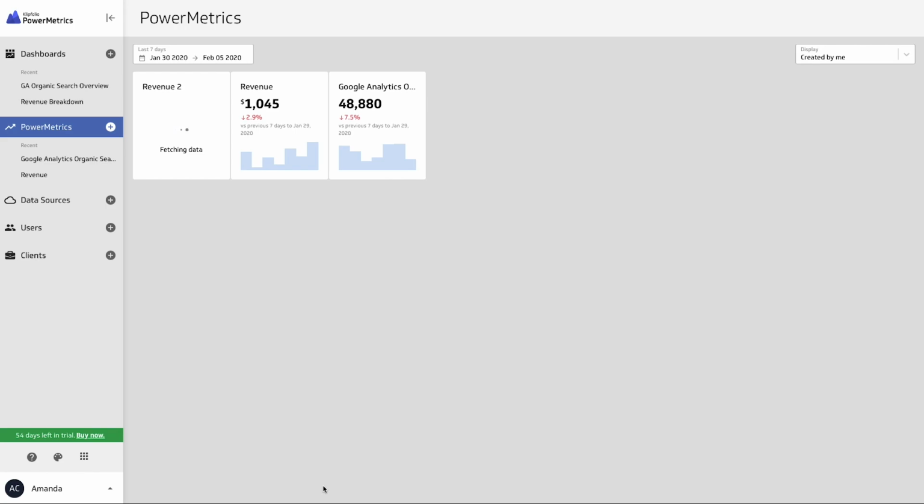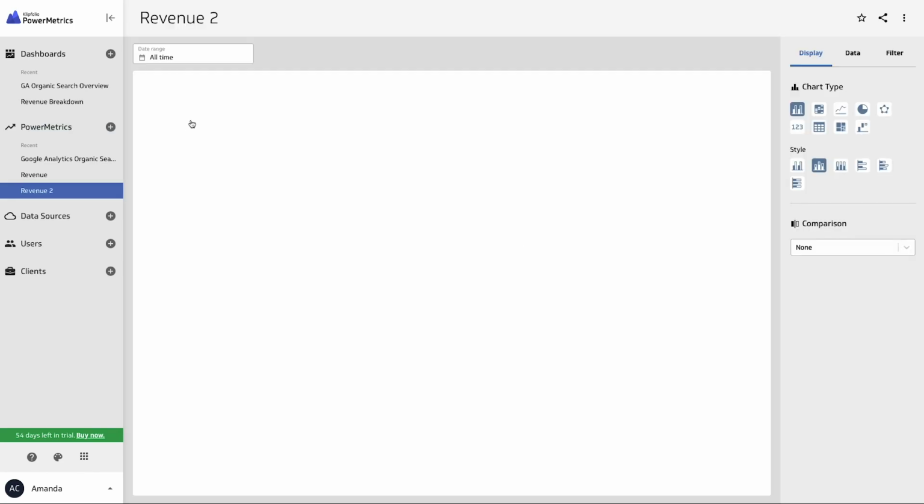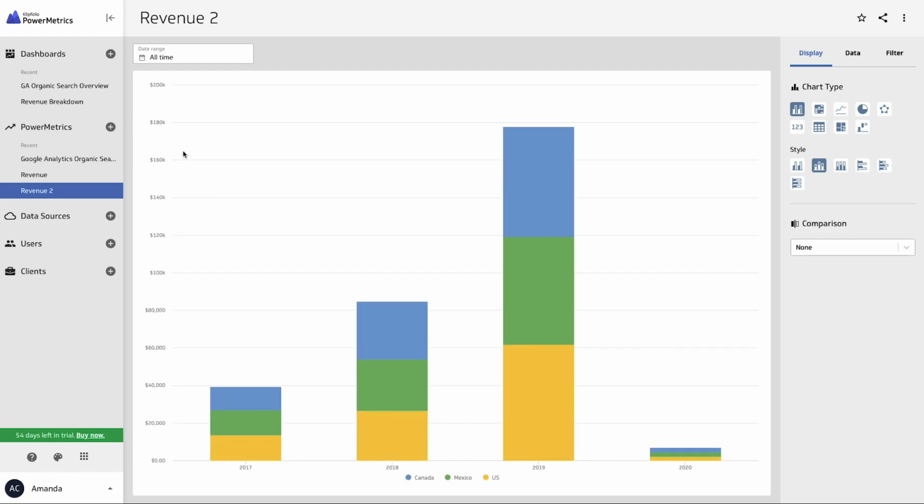Our power metric is now fetching our data, and if I open this up here, in a moment, we'll see the populated information. All right, here we have it. We have a power metric showcasing our revenue. Right now, it is currently segmenting it by country and by year. So we're seeing our data in all time segmented by year. So we've got 2017 all the way to 2020.